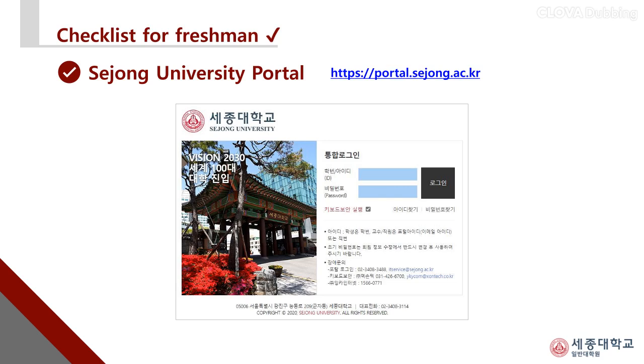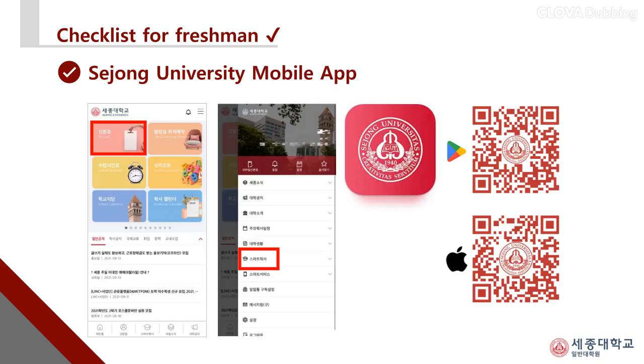Next, let's take a look at the Sejong University portal. You've probably accessed it at least once when you registered for classes. Most important academic-related applications are done through the portal, and we have the Sejong University app here. Since your mobile student ID is available through this app, I recommend you download it.